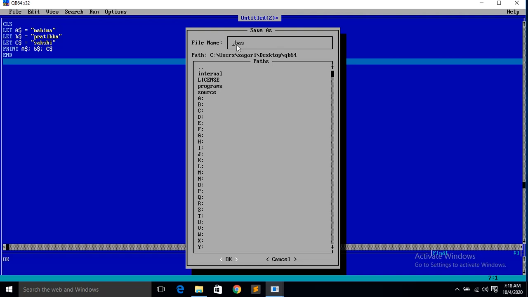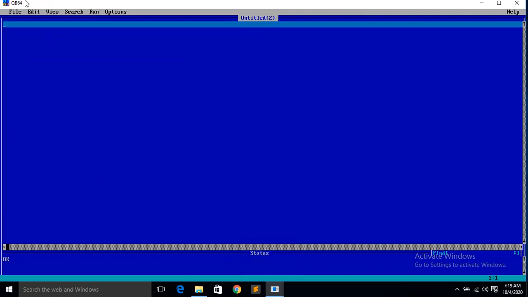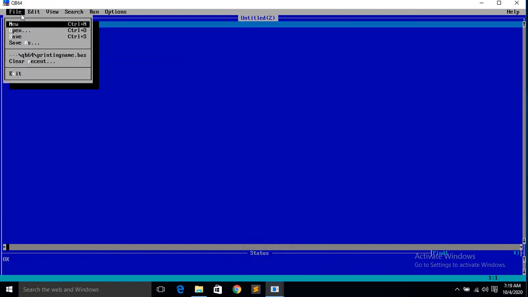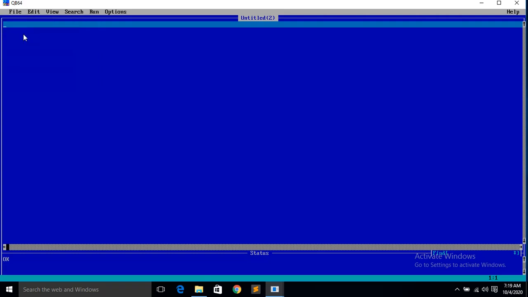So file name, say you can give printing name. What related file I have done? Printing name. Don't give spaces between the characters. .bas. So OK, give OK. So it is being stored, saved. Now come to the new. Already came. Now have you seen CLS?